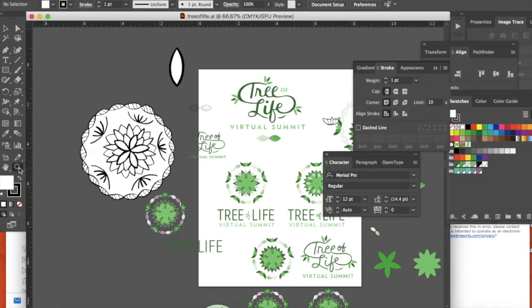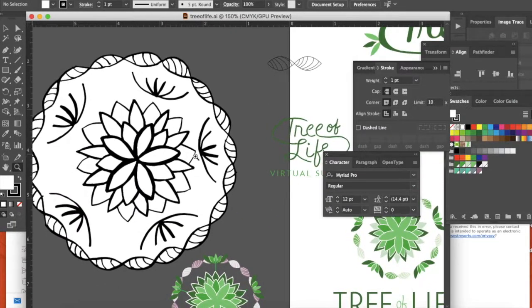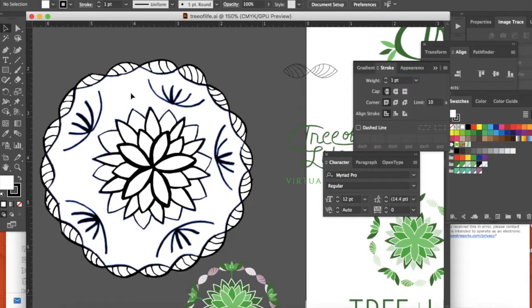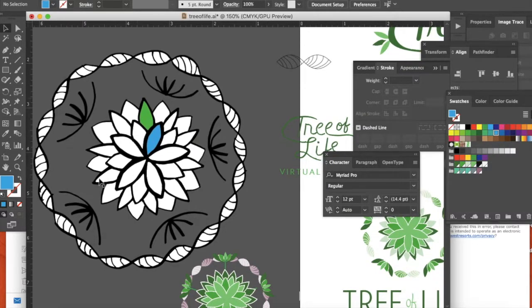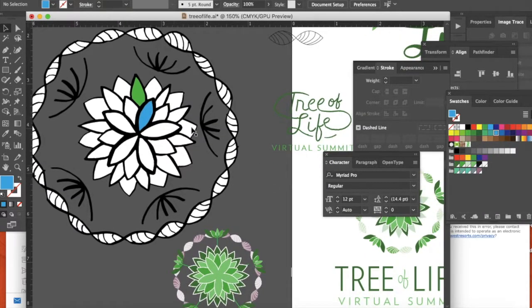So here you can see that as I zoom in, this is the scan. I use a tool in Illustrator called Image Trace. You can expand the shapes, and then I could color these individual petals. This is one way that I like to work. It works with my style in terms of placement.